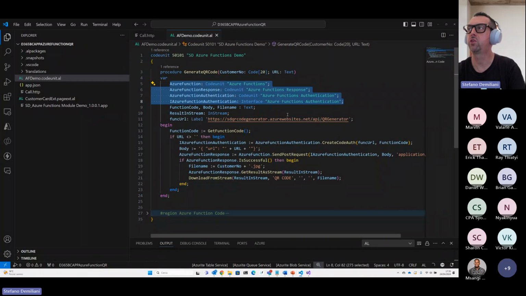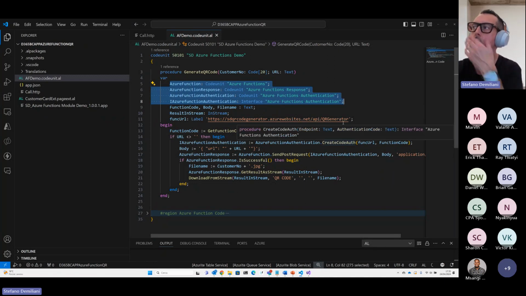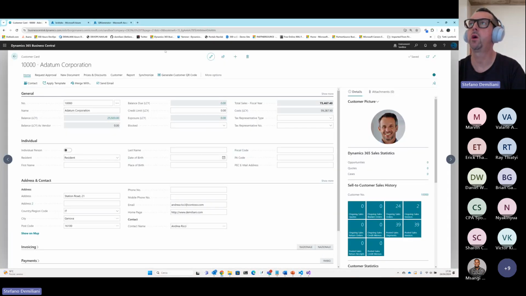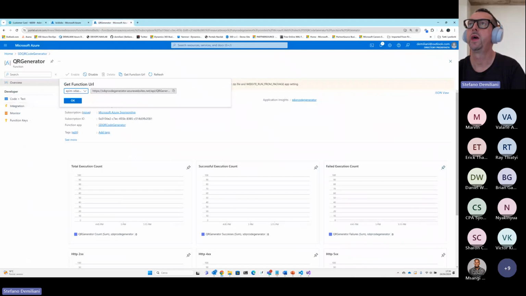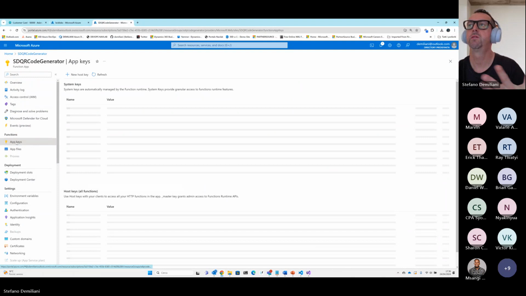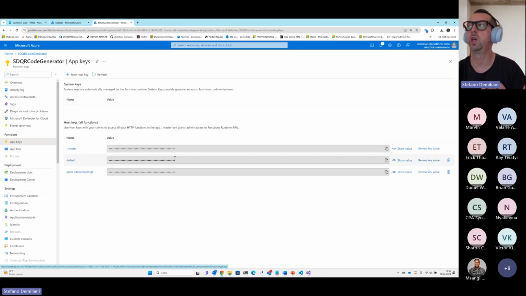So I use the Azure function authentication codeunit, and I'm authenticating with my Azure function using what is called code authentication, so passing the function URL and the function key. The function key is the parameter that you can retrieve when you deploy the Azure function in the cloud, going from here, app keys. Here you have your function key. You can create more than one, for example, one for each customer or something like that. And this is the function key that you need to have in order to authenticate to your Azure function.